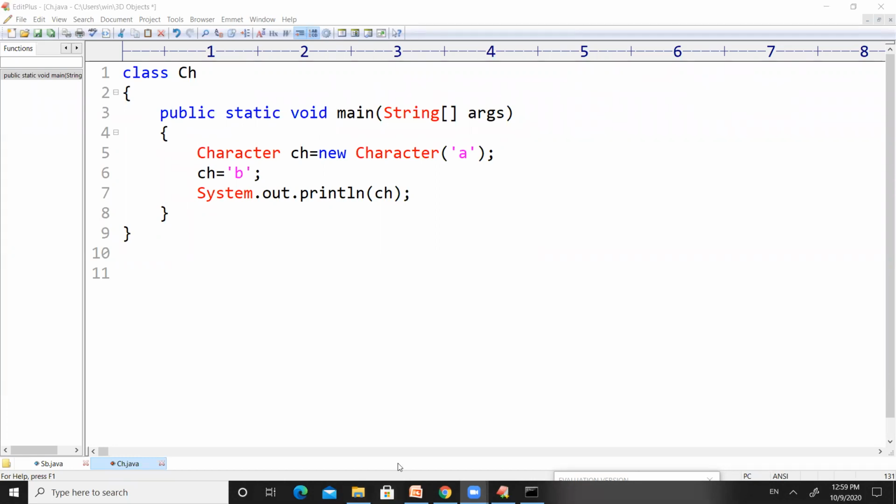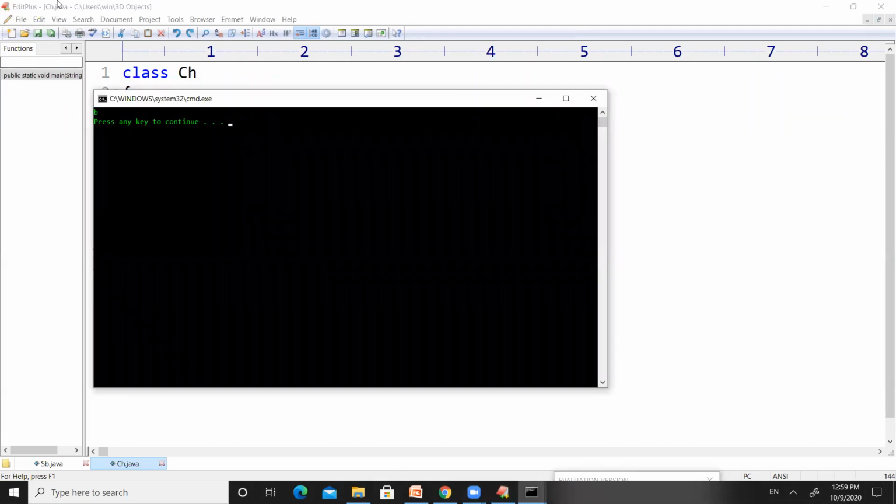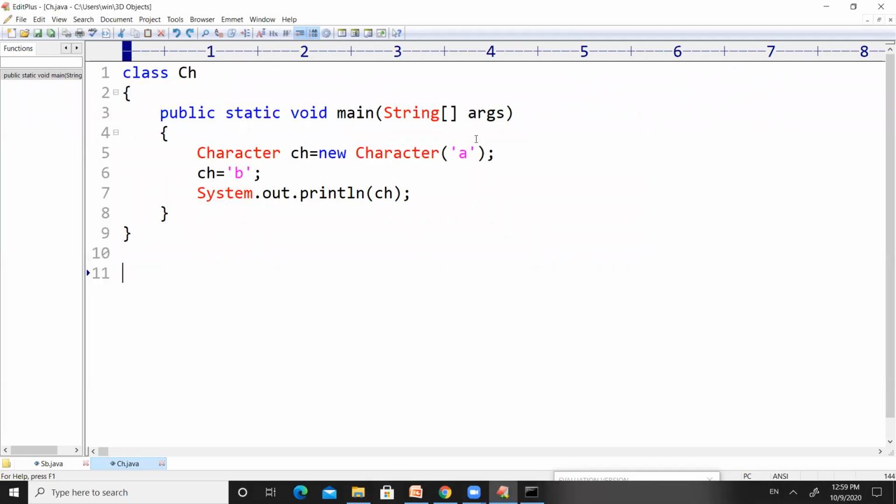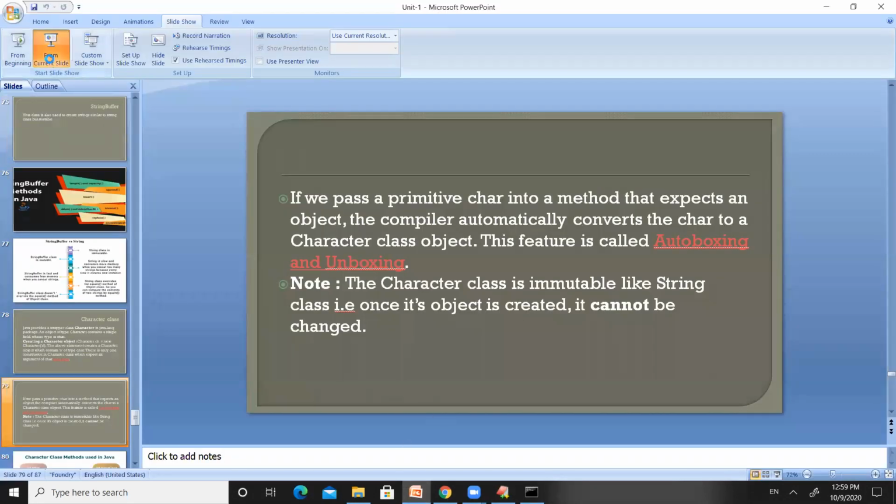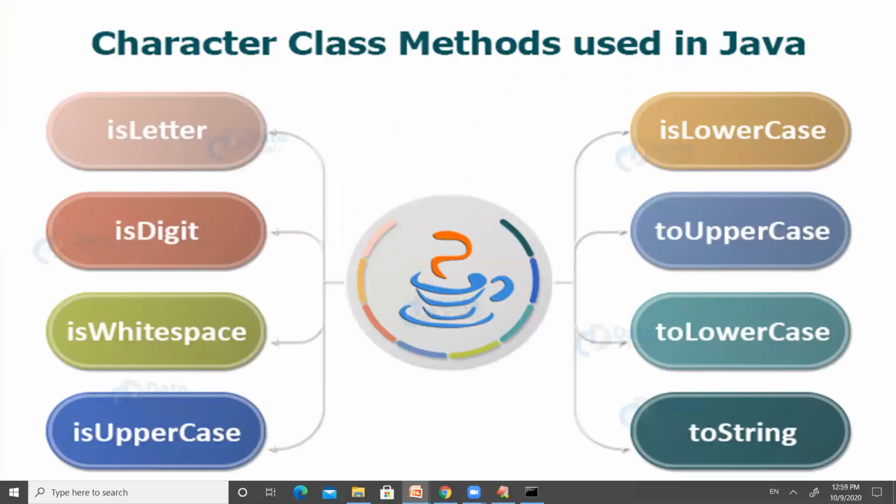So similar to the string buffer class, this character class is also an immutable class, right? This character class is also called an immutable class. You can find here, now it has printed B because we have updated the ch with B. That's why we got the output as B, right? So now let us see the next one. So here there are some methods, right? Let us see the methods one by one.